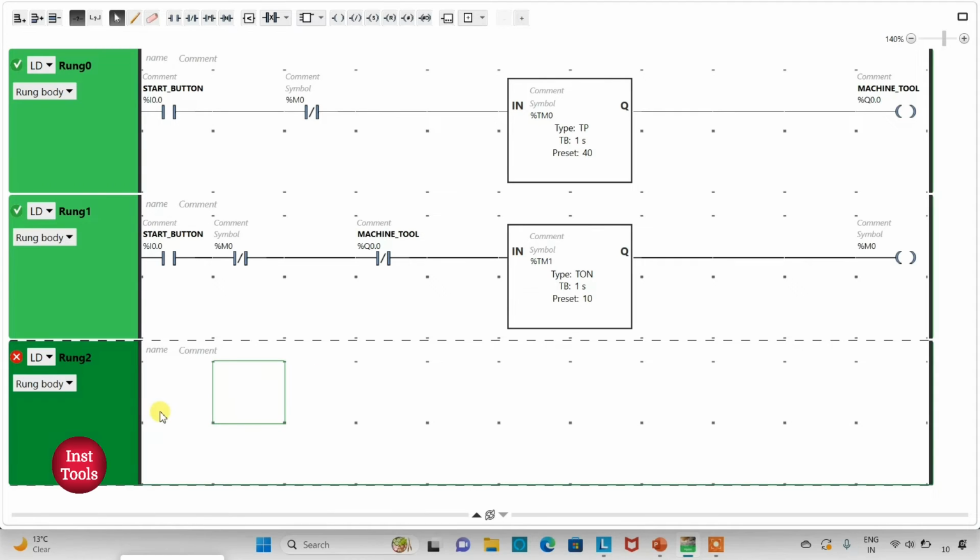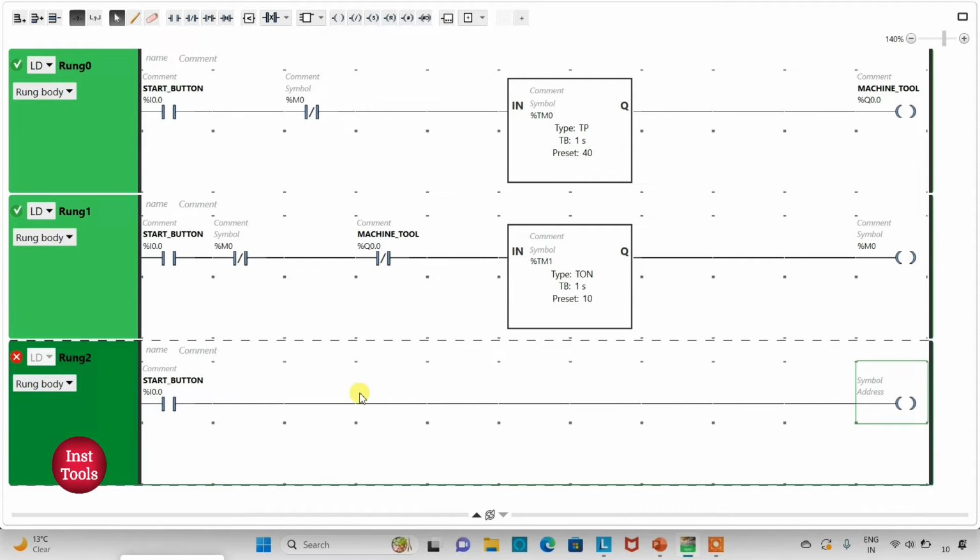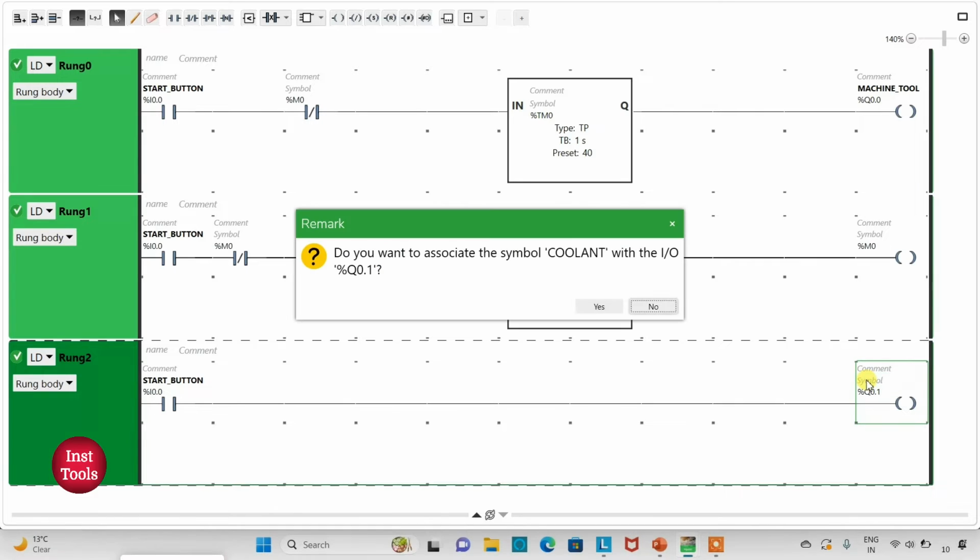Now we are drawing the ladder diagram for the coolant. So I will insert a normally open contact, and I will assign address to it as I0.0, which is the start button. And then I will insert a coil, and I will assign address to this coil as Q0.1. I will also add a symbol to it as coolant.